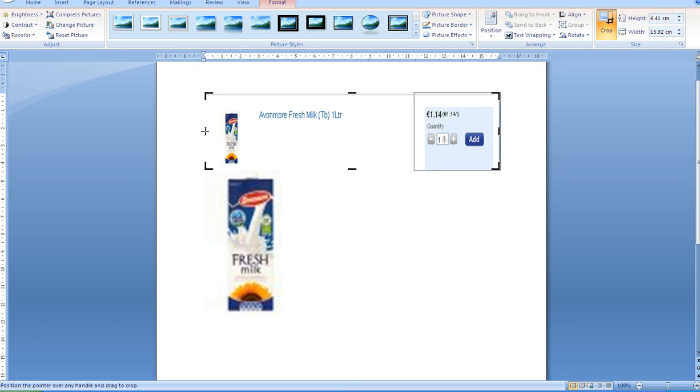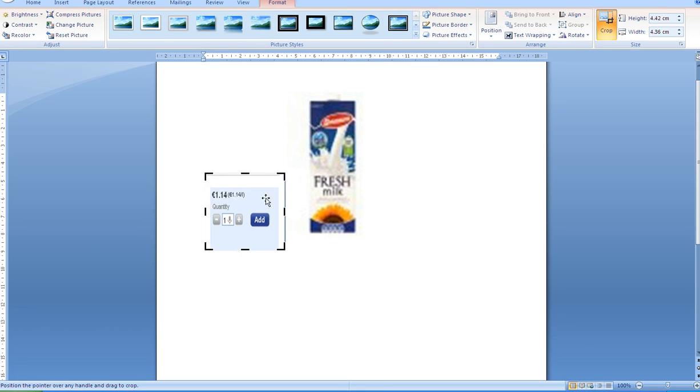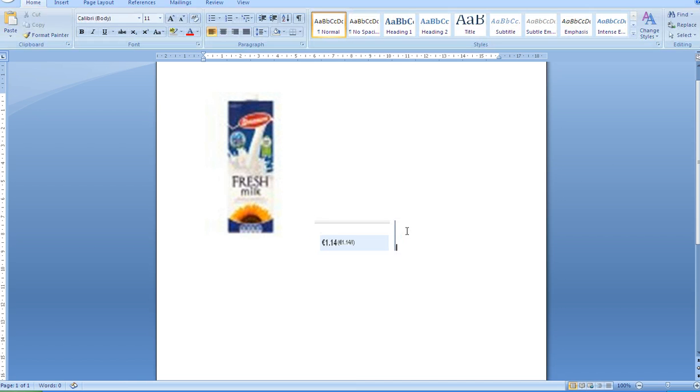This one, and beside it now I've got the price, 114. Move this over to this side. Okay, so now I've got fresh milk, €1.14.